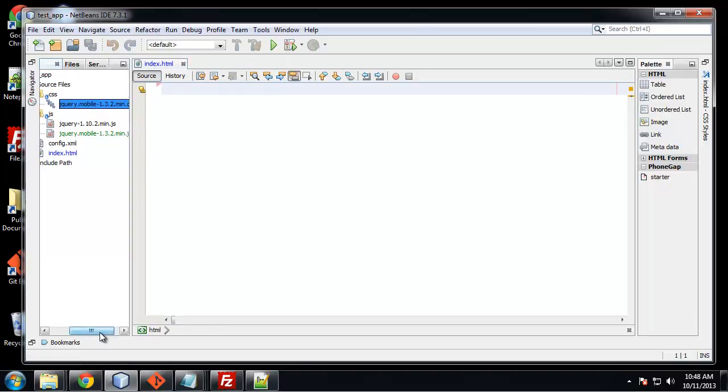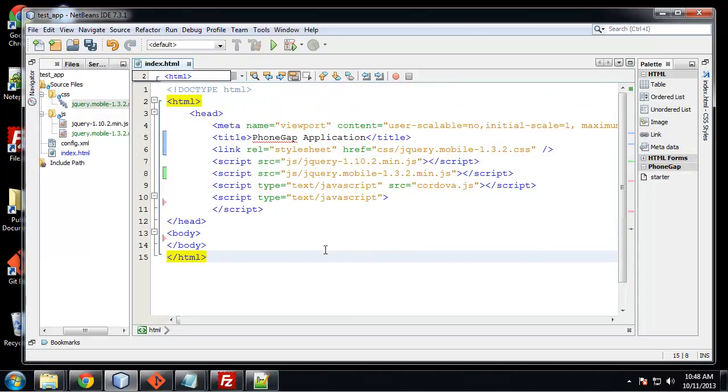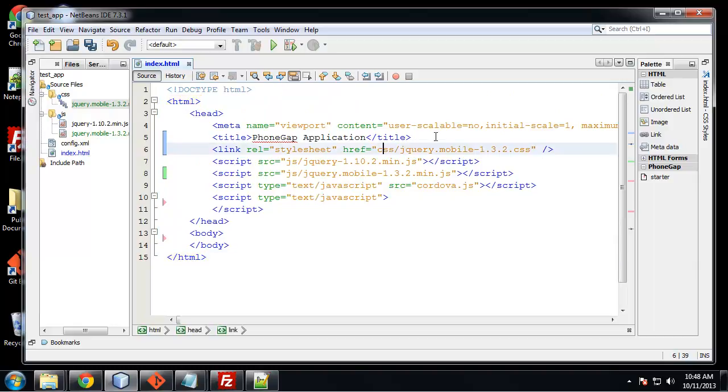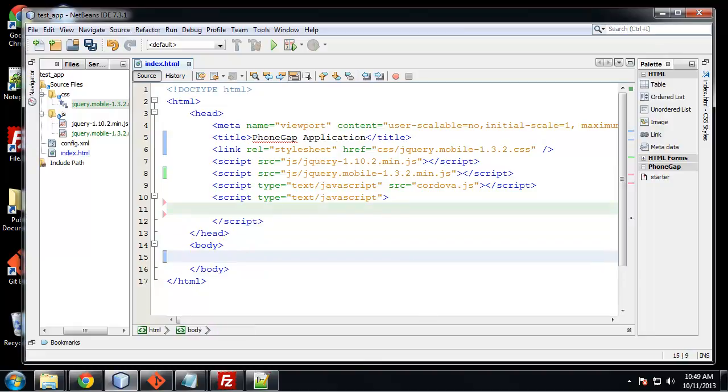Alright, so we have our jQuery folders and files. Now let's create our HTML. So I'm just going to paste that in. Alright, so what we're doing is we are including the jQuery CSS file, the standard jQuery JavaScript file, the jQuery Mobile JavaScript file, and the Cordova.js file, which gets put on after we enter our app into the PhoneGap Build. And we have this empty script space to work with, but first I want to do the body HTML, and I'm actually going to type this out.